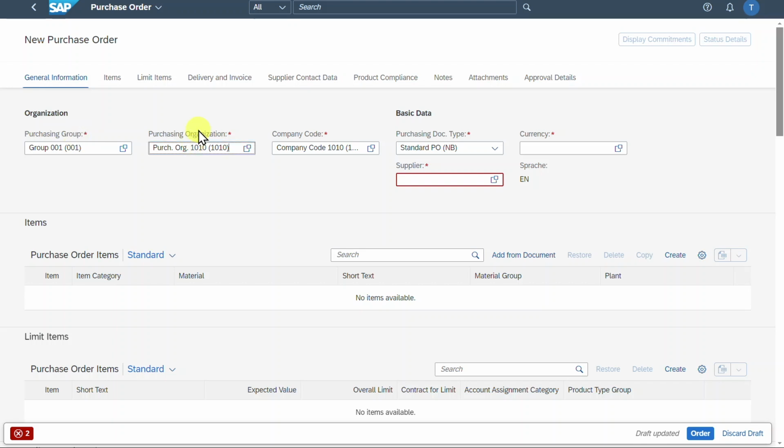Where, for instance, the purchasing organization 1010 could be responsible for all procurement activities in North America, and the purchasing group 001 would be responsible for the procurement of, let's say, raw materials within North America. I hope this makes it clear.